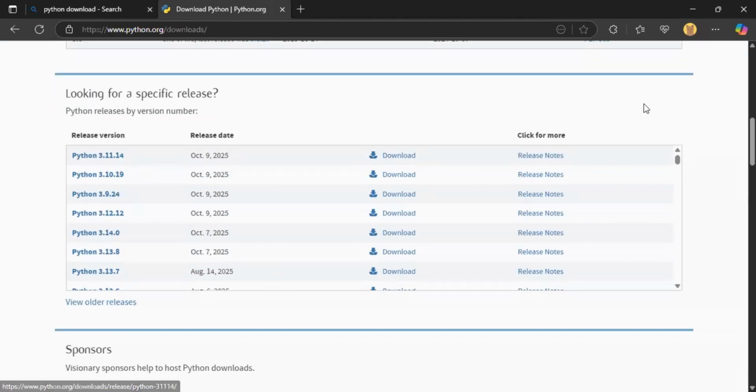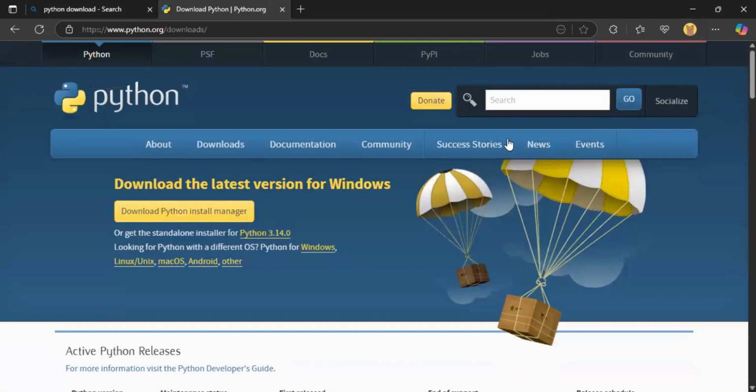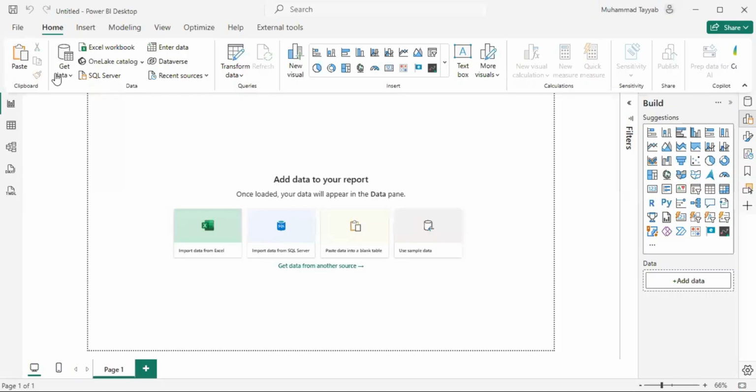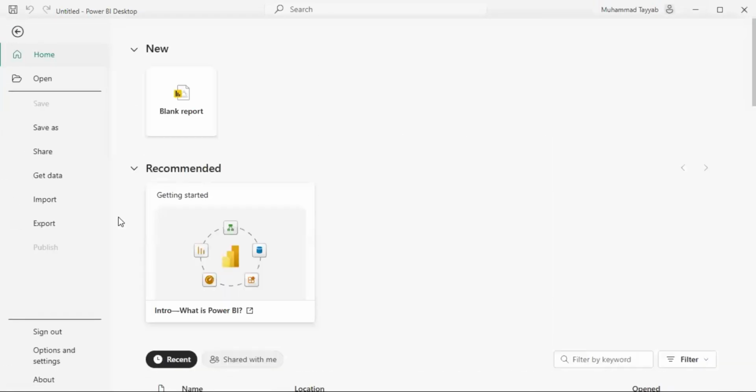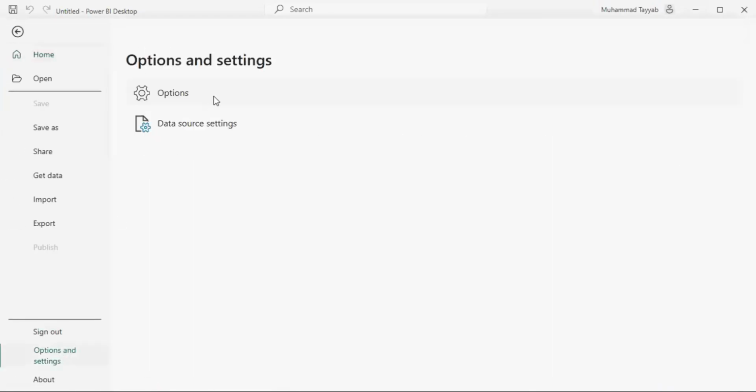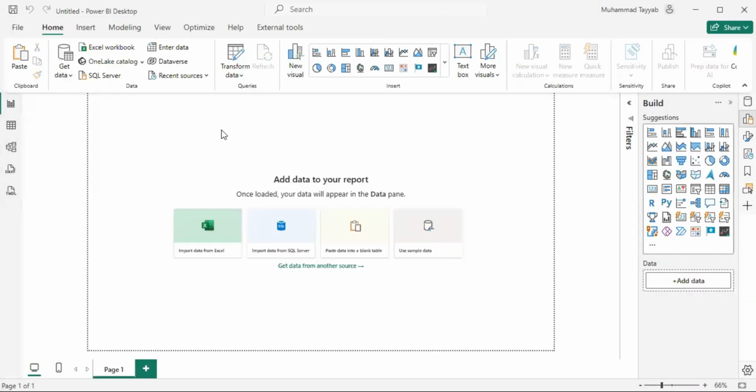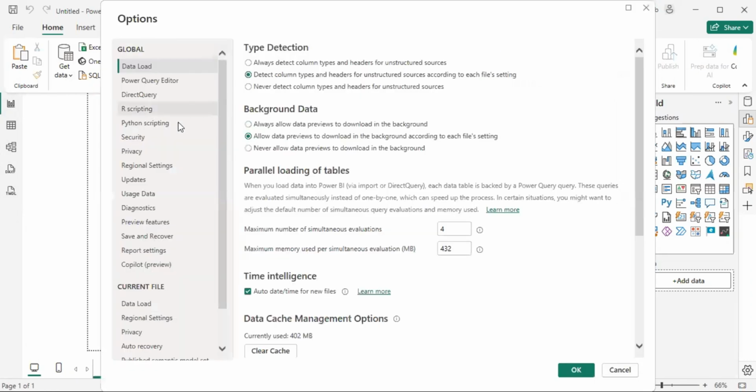It's a simple procedure. You just need to select next through all the steps. If you're using Windows, you should also make sure to check the box of add python.exe to PATH, because this way Python will be recognized by our system. Once that is done, you will go over to Power BI, and this is a starter Power BI file that I just opened. After that, I will go to settings, then options, and I will make sure that the installed Python is recognized here so that Power BI can use it.